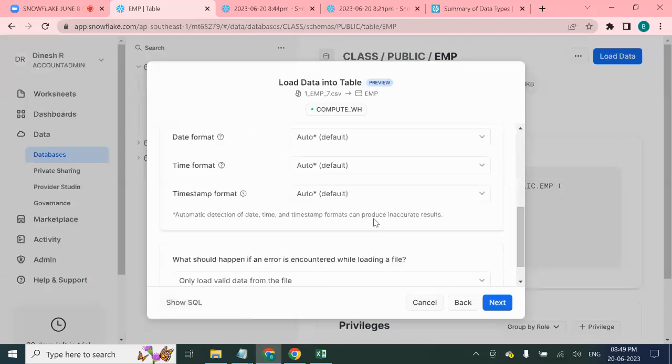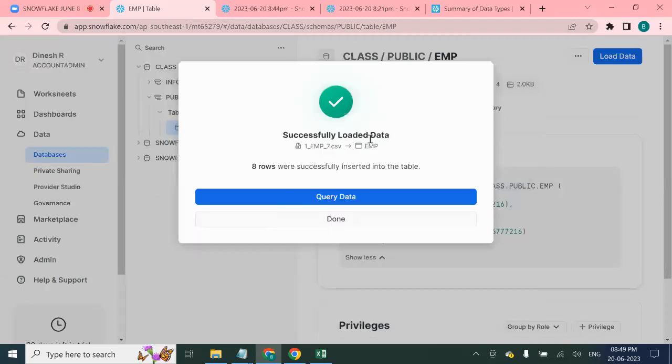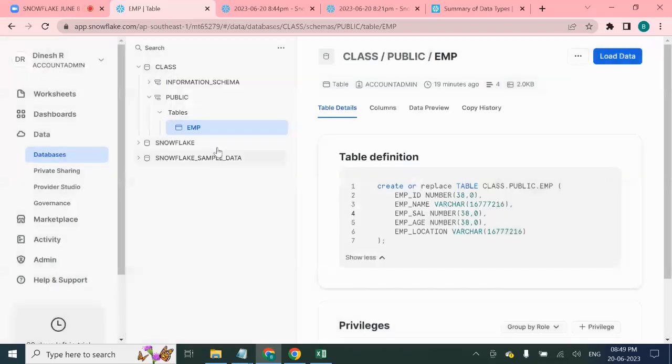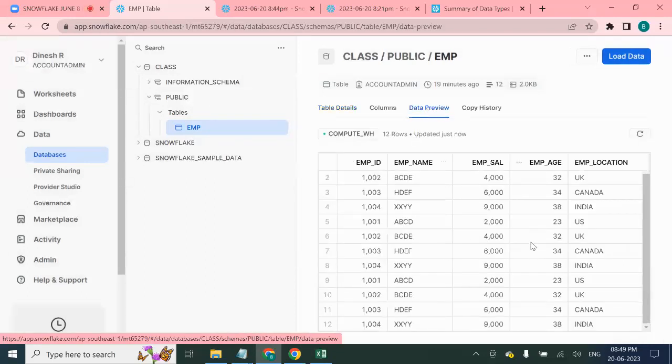Now let's select it and then click on next. Observe this, successfully loaded. How many rows? 8 rows loaded. Click on done. If you want to see that, refresh it here. You can see the employee table. This is the employee table. Here also you have a data preview. See this one. Previously we had 4, now we have 8.